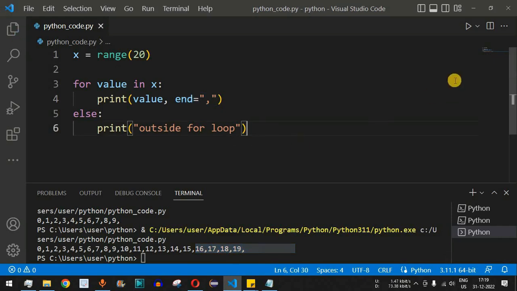So let me just save this file and try running this code now. So as you can see, 0 to 19, that is all the numbers, are getting printed, and then the last line, that is "outside for loop", is getting printed over here. So in case you want to print something or carry out certain operations after the execution of the for loop, you can have the else part as well, and it will carry out the operations after the end of this sequence is reached.